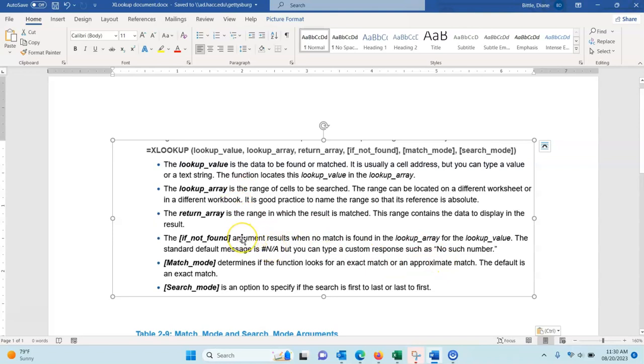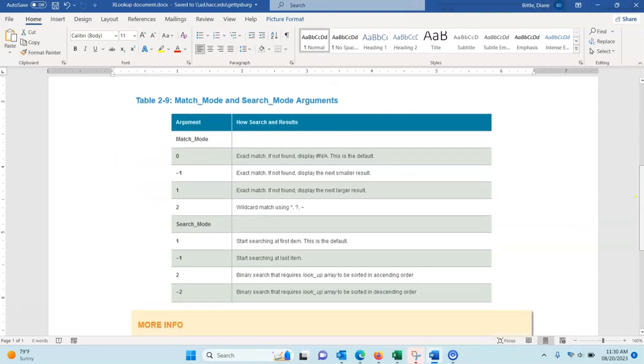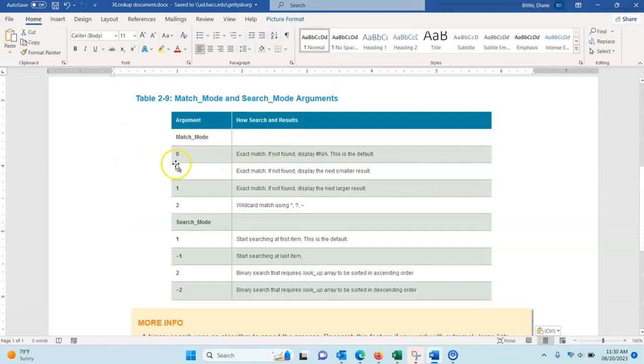Now, the next argument is if not found. So if we didn't find a value, you can put a note there. When we're looking at match and search, I want you to come down here. By default, it's a 0, or you'll leave it blank. It's going to find an exact match and return that.